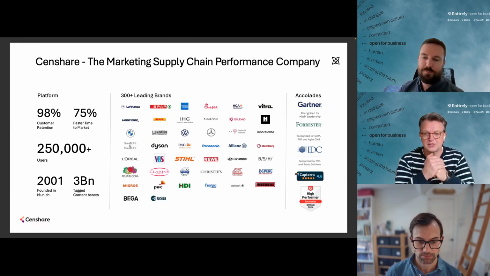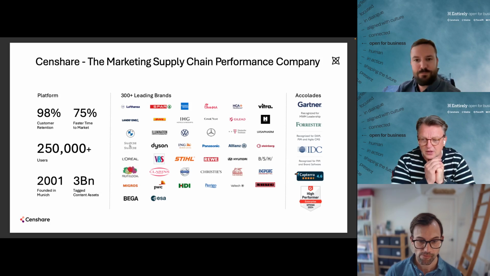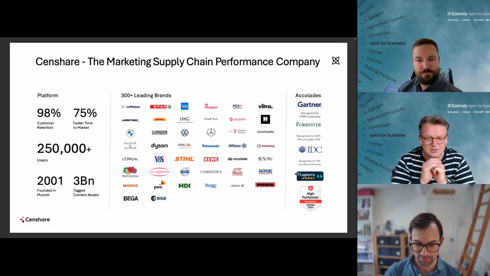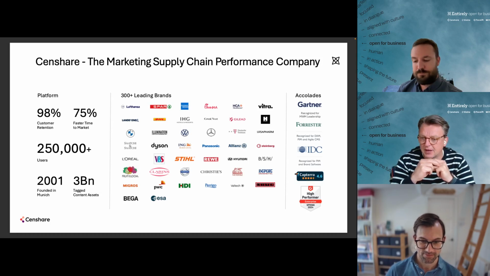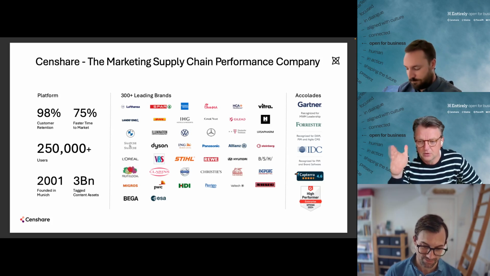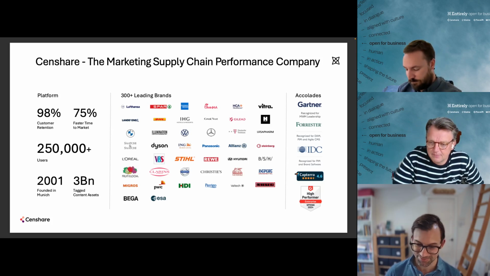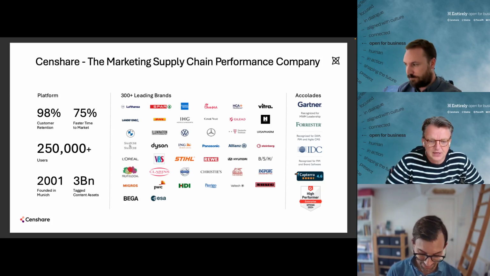Okay, so Censhare itself was founded in 2001 in Munich, and has been part of the umbrella since 2019. And we are, let's say, the backbone of a marketing tech stack from a content point of view. So if you look at the product more closely, you will see DAM, PIM, and CMS functionality. We'll get to that in a second.